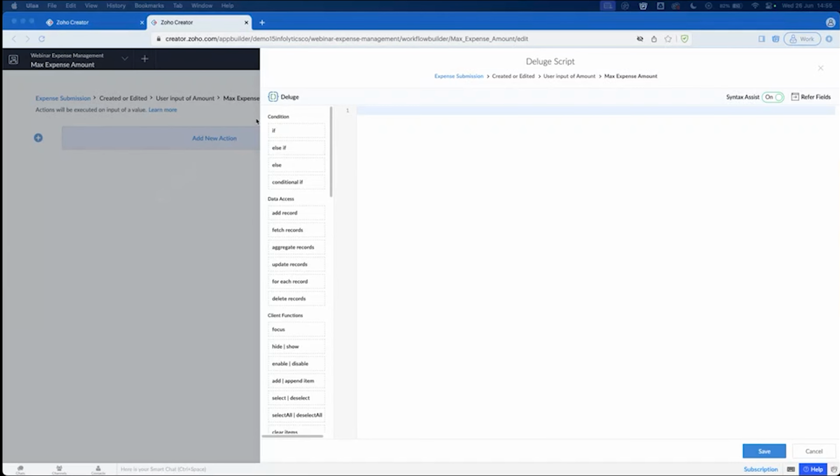Okay, so now the next thing we do is we go to add new function and we start writing our code again. So in this particular script, the first thing we want to do is create a variable that we can assign the maximum amount we allow an expense to be. So the first thing we do is we create a variable. Mind you, this name can be anything you want. In this case, we choose to name it maximum expense amount.